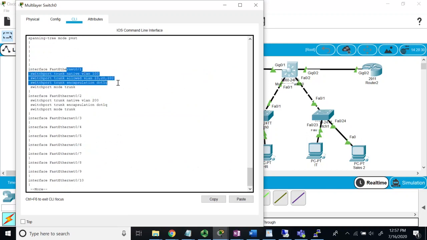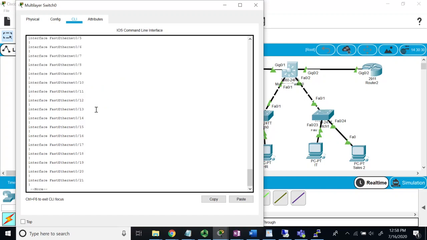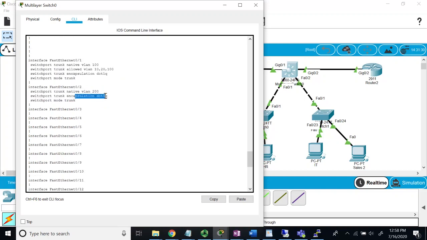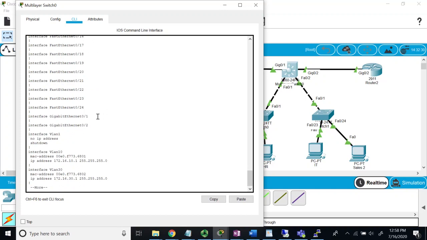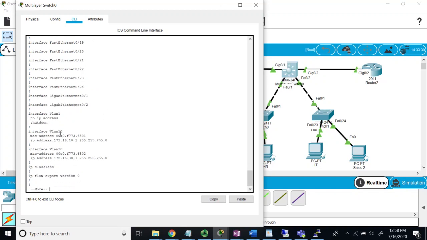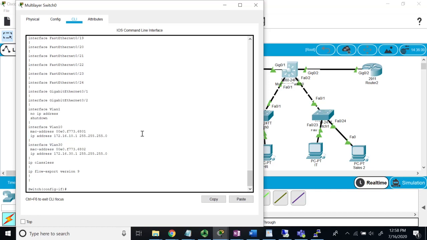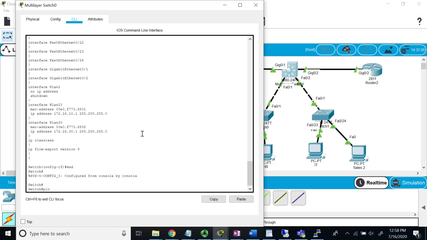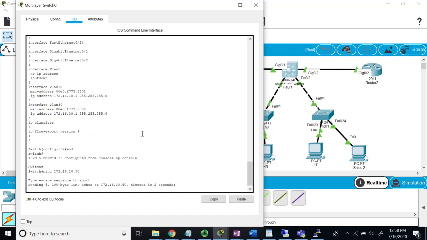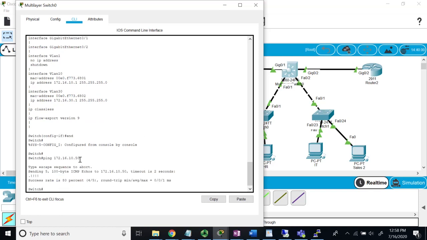So I have my trunk set up, second trunk set up. I'm only pruning on these ones. And on this one right here, I'm allowing everything across, so all VLANs are across. And I have my 10 and 30. Now let's see if I can ping the end stations. And I can. Let's try the next one.